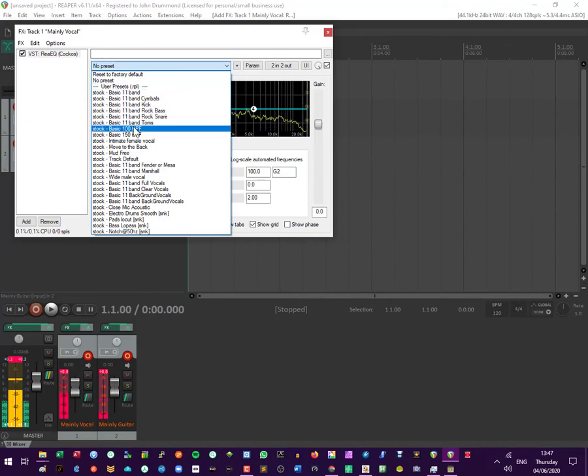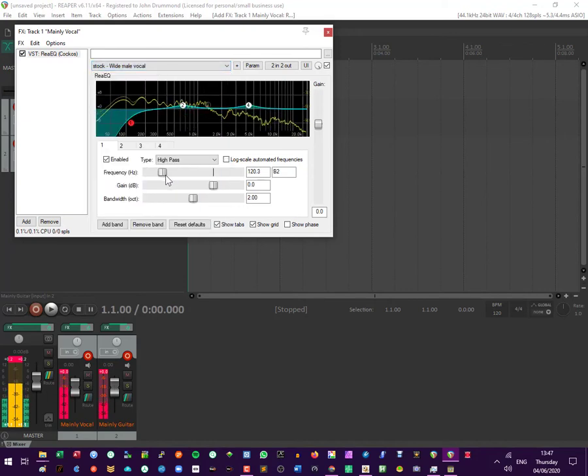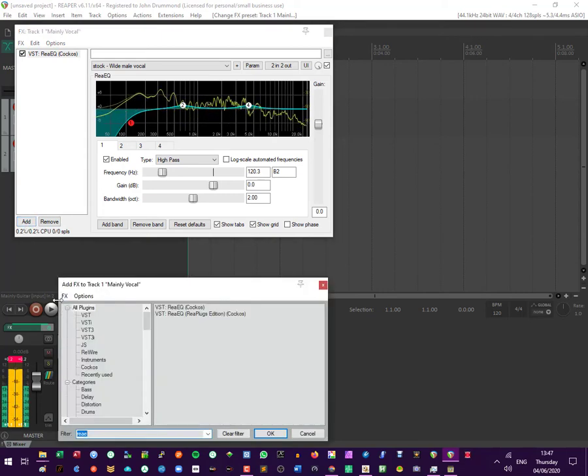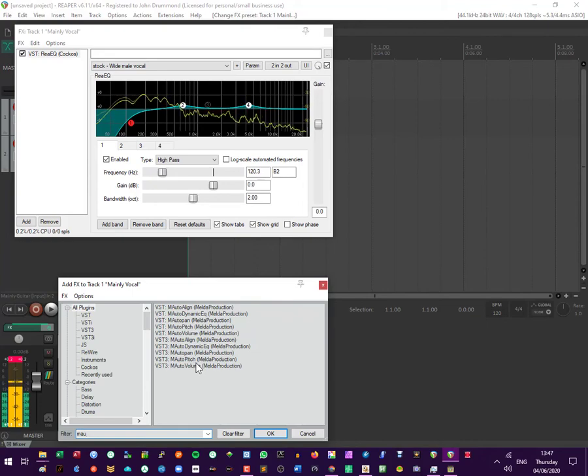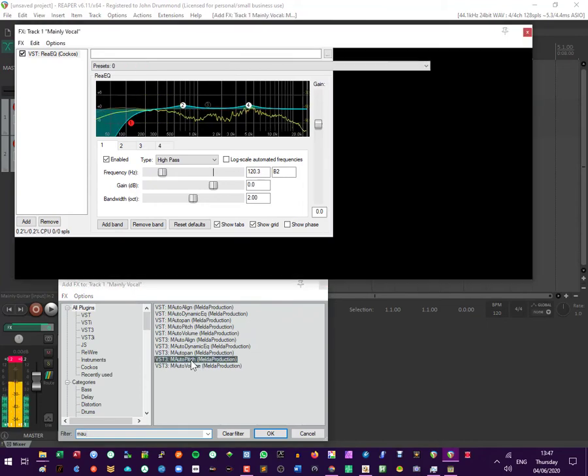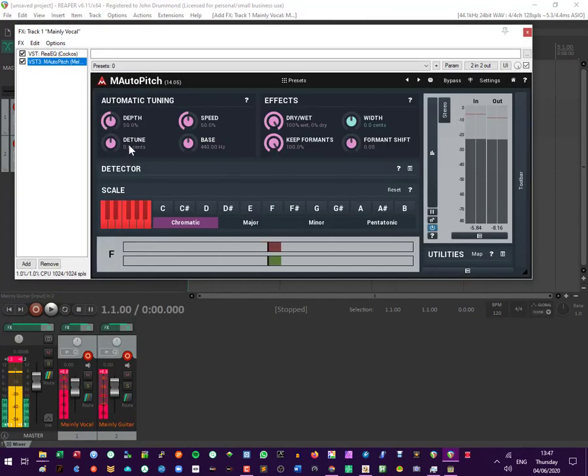What was it called? The preset was the wide male vocal. We're going to use auto pitch just to be extreme, just to give you the extremes of what you can do with this. So let's put that in.